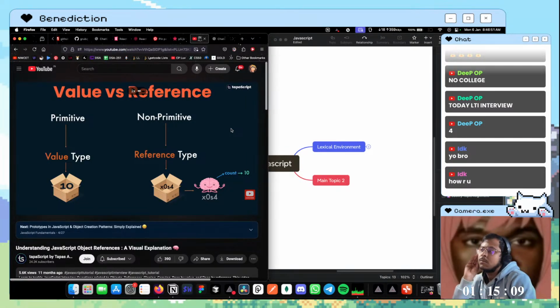Now for reference type, the variable won't hold the actual value. Rather, it will hold that memory address in which the value is stored. So in this case, the variable will store the value x0s4, and in that memory address x0s4, the actual value 10 is stored. Think of it this way. So that's how primitive and non-primitive handle their values, in a value type way and a reference type way. I hope this is clear now.